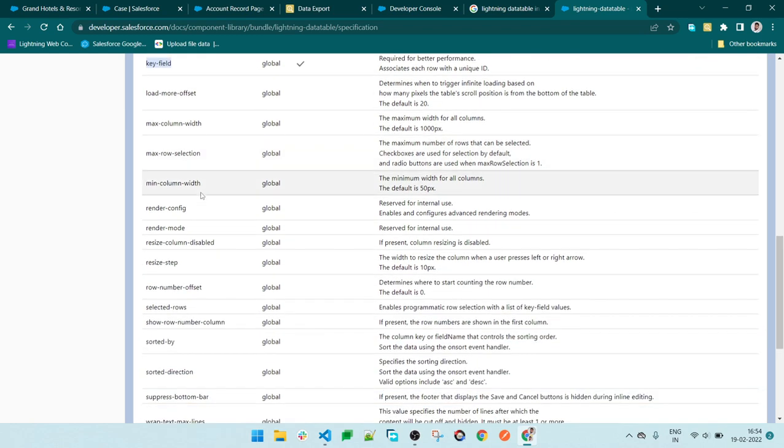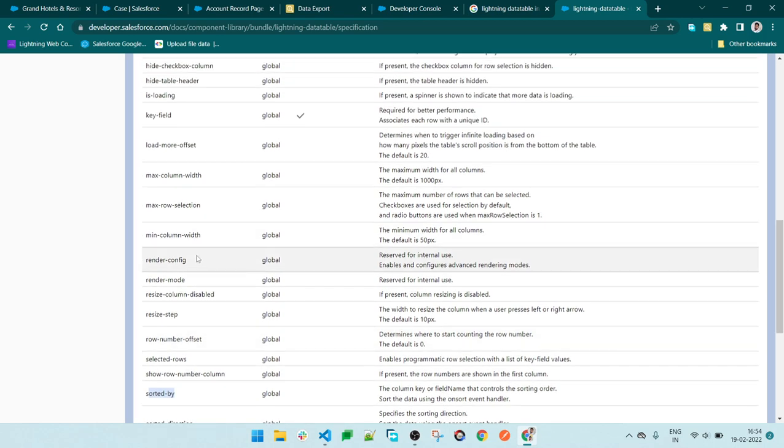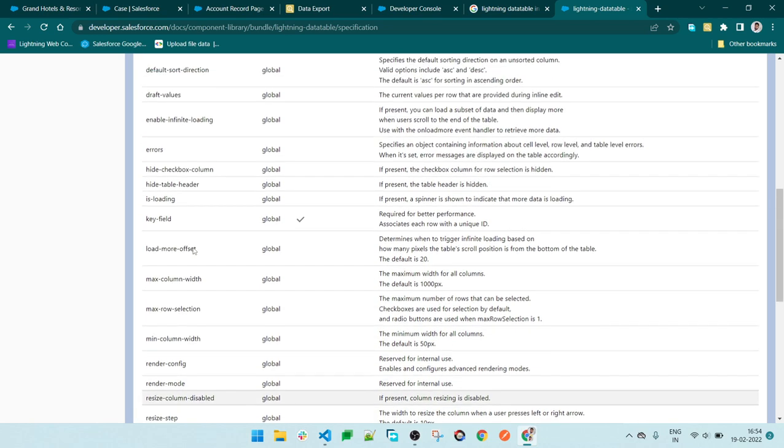Other things we can see are sorted by and sorted direction, whether we need ascending or descending, and sorted by, meaning by which field we need to sort. Suppose by default we need it sorted by name or by status. So these things we can do.